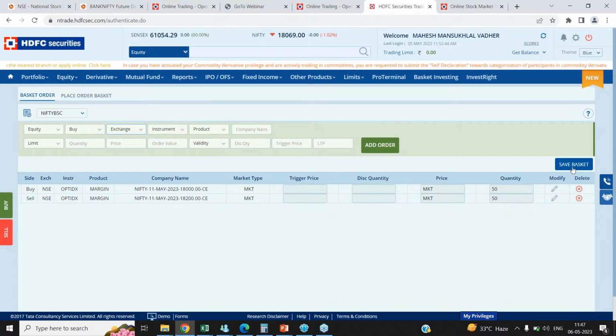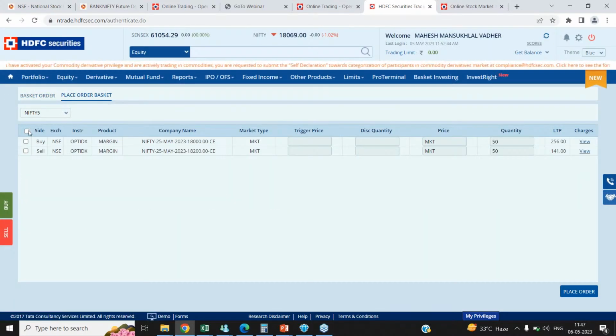Now, once you have done this, you need to save this basket and you need to place the order basket. You need to click both simultaneously. You can place this order and then execute it. Right now, there are two things. If you want to take advantage of the hedging benefit, because you have hedged the strategy by buying the 18,000 call and selling the 18,200 call option.